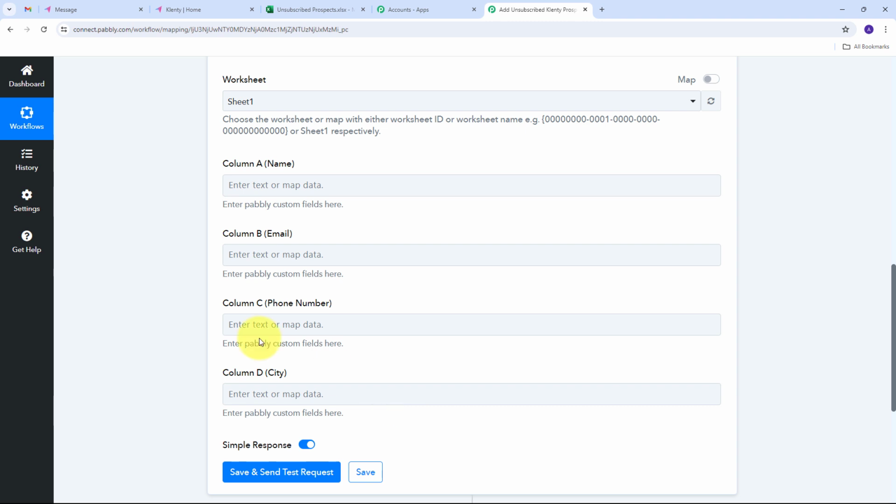So here what I need to do is I need to fill all the detail of my prospect that has unsubscribed from the communication. And I need to map all those details here in these tabs so that I can add these details automatically in my workbook. So what I'm going to do is I'm going to use the response of my unsubscribed prospect from Klenty and I'm going to map those responses here in these tabs.